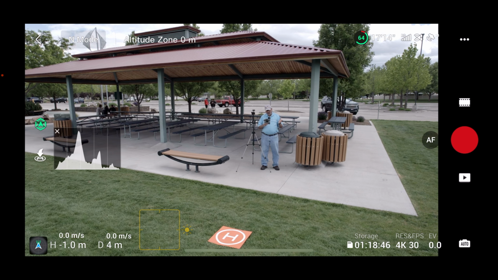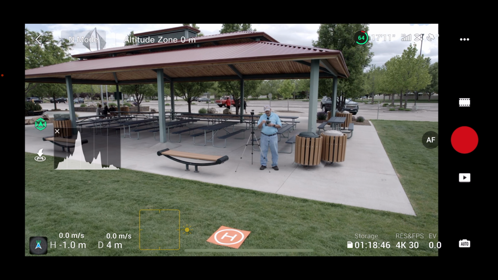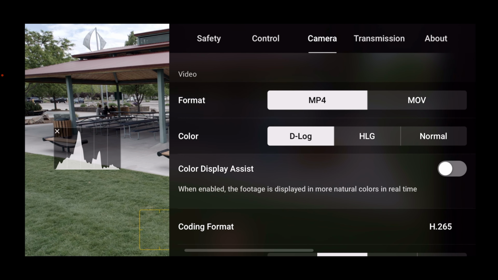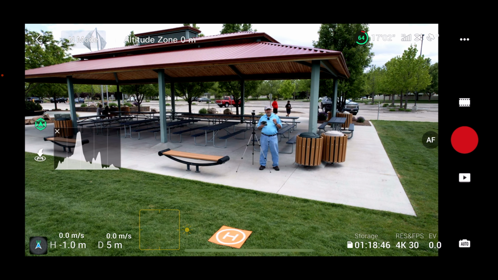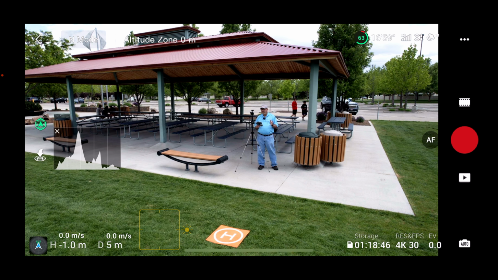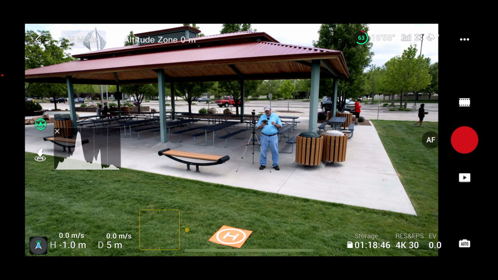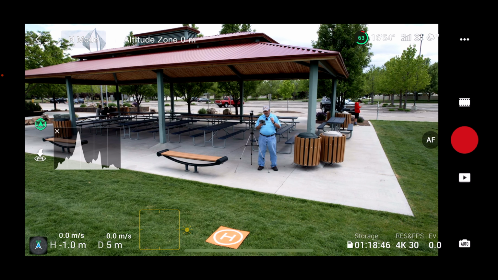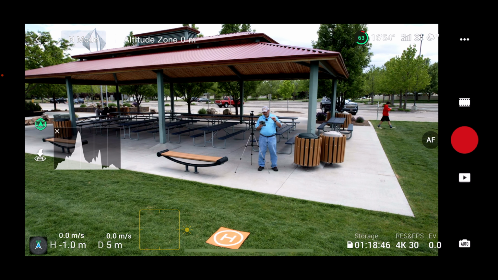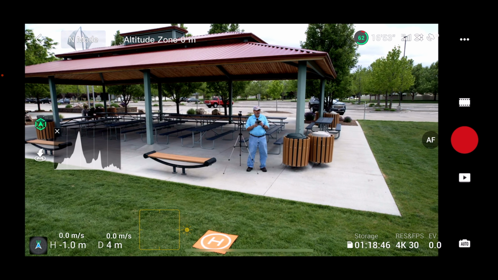So you're looking at me right now, that is just in the flat D-Log format. And let's go ahead and go in and turn that on now. And you can see the difference. And you know, like I said, I don't really fly and shoot in the flat log profiles enough to really be able to talk about it terribly intelligently. But what they're trying to do is when you're flying, you can see what the colors really should look like and give you a better idea than just that flat color profile.